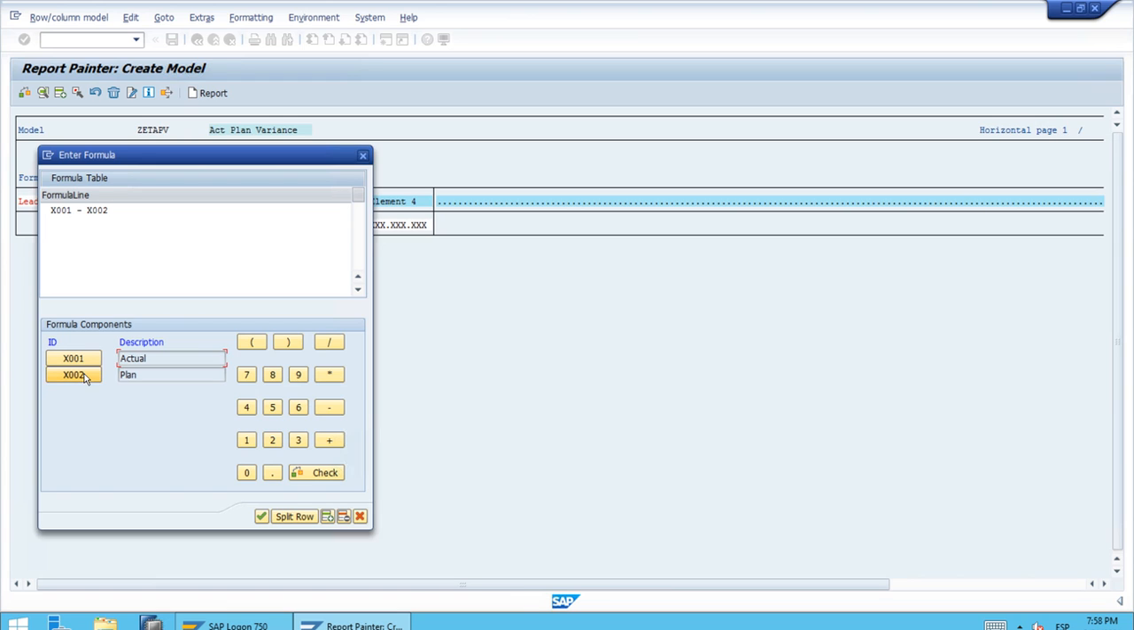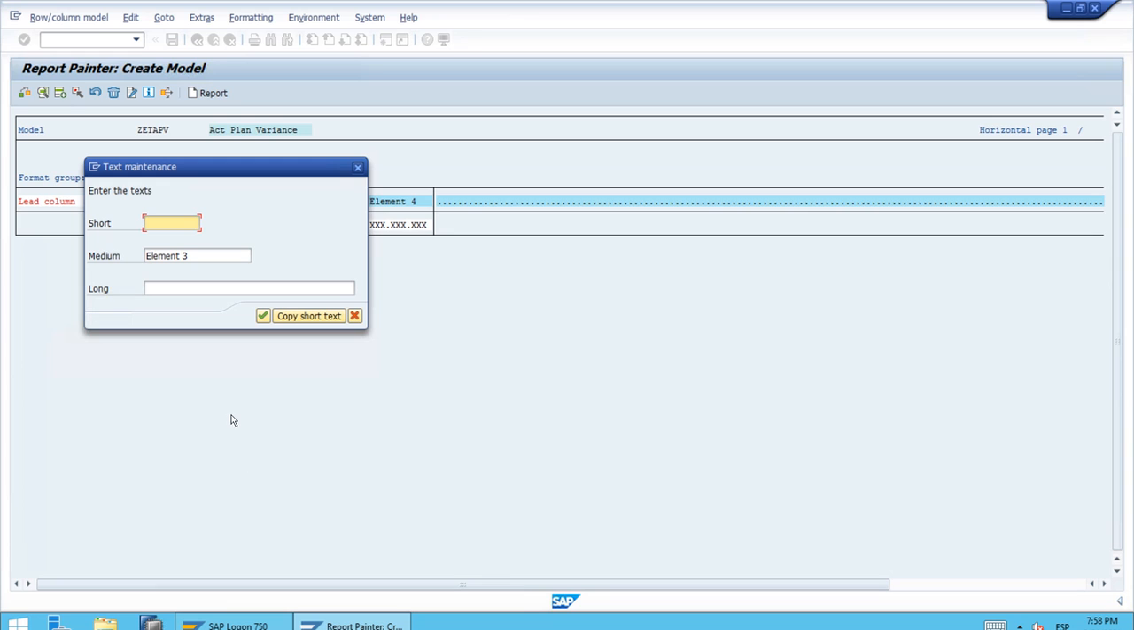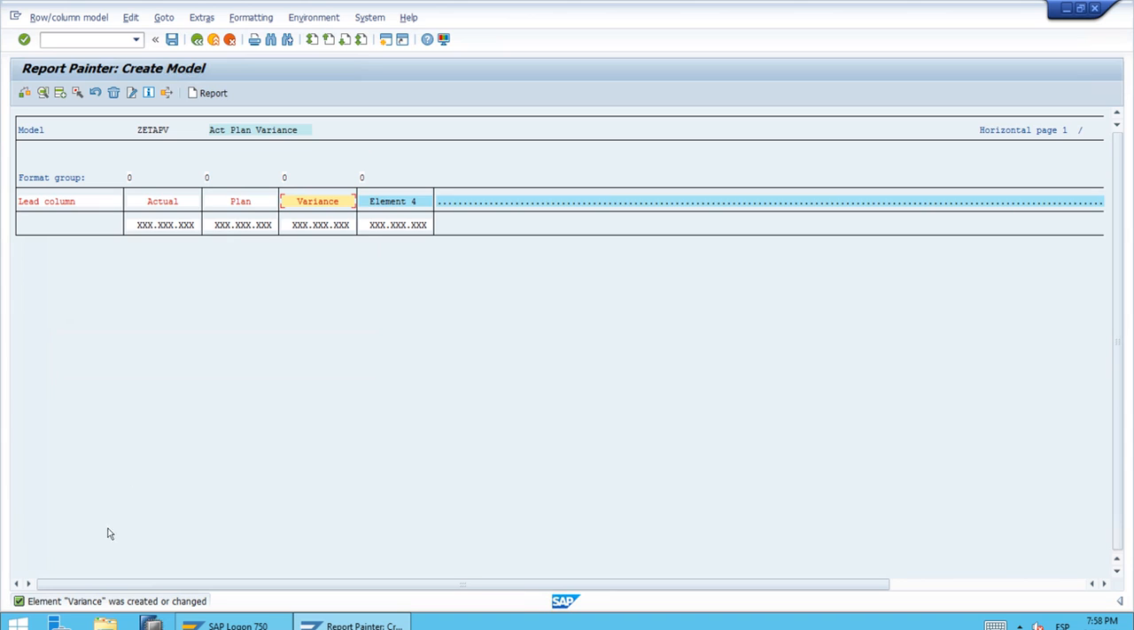So well, let's just confirm this, and the system will just say, okay, but what will be the short, medium, and long text for this new column? So let's just enter variance, copy short text, and let's confirm. And that's it. We have created or defined correctly the 3 columns. And we can check also the row model and the column model with this same icon that we have been using, the check icon. So no errors were found.